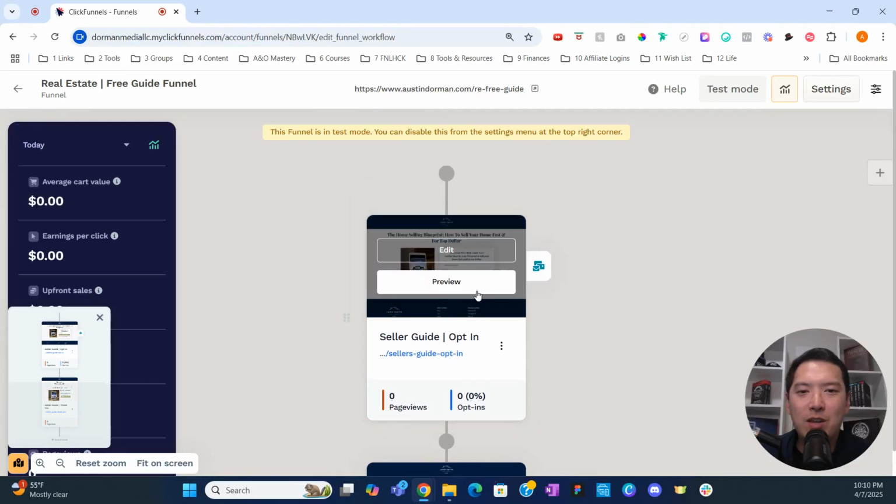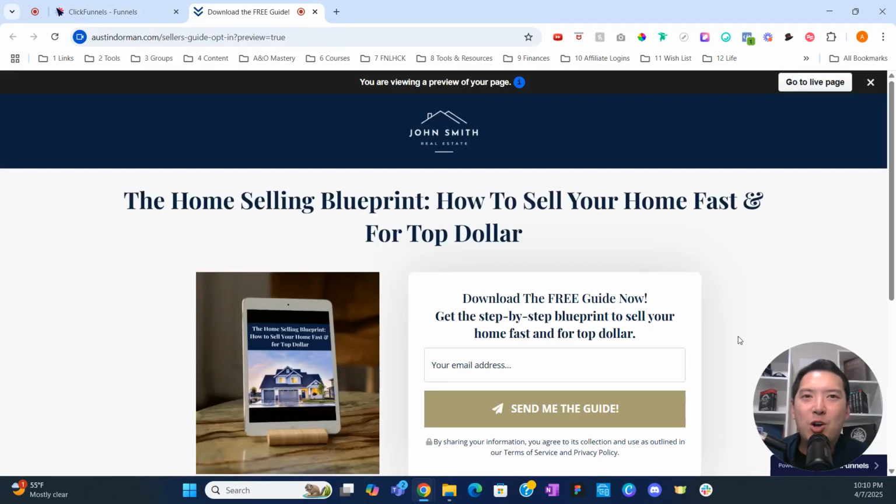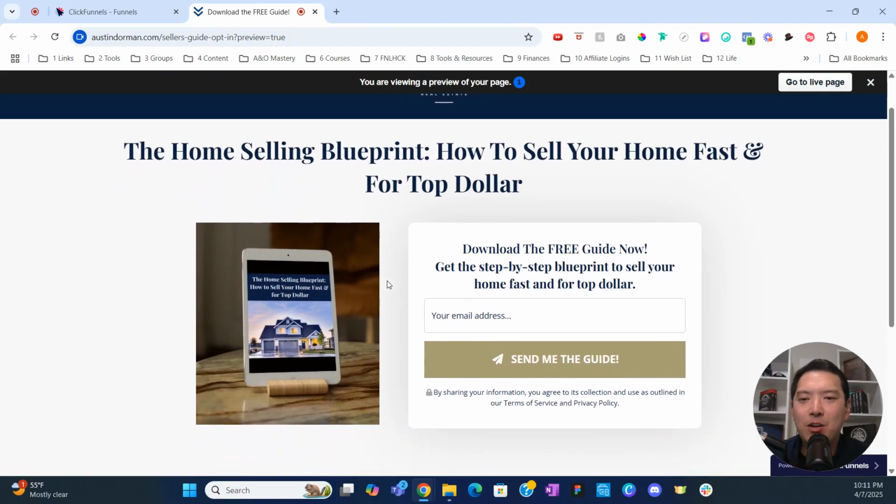So let me preview this. Now, this type of funnel is called a lead squeeze funnel. And the idea is you provide something of value in exchange for a customer or a prospect's email address or contact information. So this is the opt-in page of the funnel. And this is for an ebook called The Home Selling Blueprint, How to Sell Your Home Fast and for Top Dollar. So I have this ebook mock-up right here. And the idea is that people would be interested enough where they would input their email address right here, and then they would click this button to get the guide.